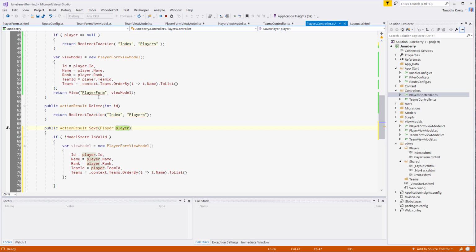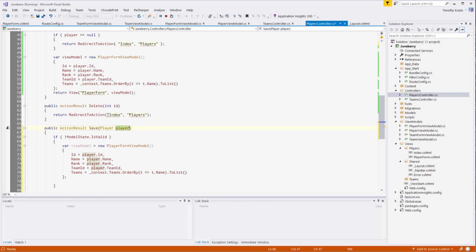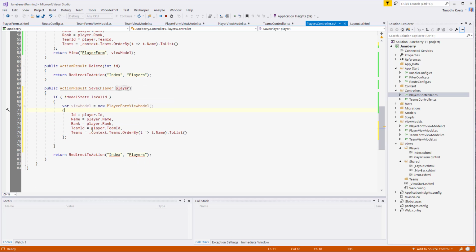The ID comes in on the delete and the edit. So the edit and the delete get the IDs, and then the save gets the whole object. So all this code now is fine, and the only thing left here is to redirect the user to the player form view, basically. So if they screw up, we're going to send them right back where they came from.